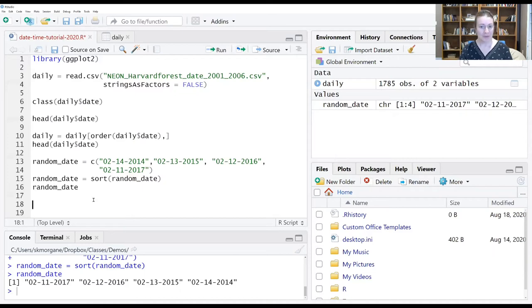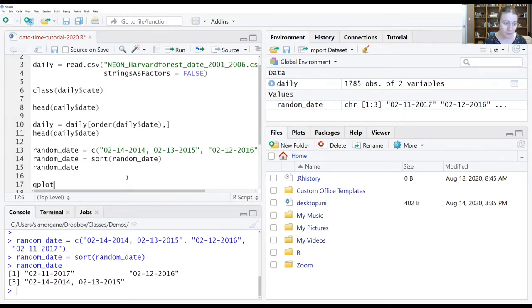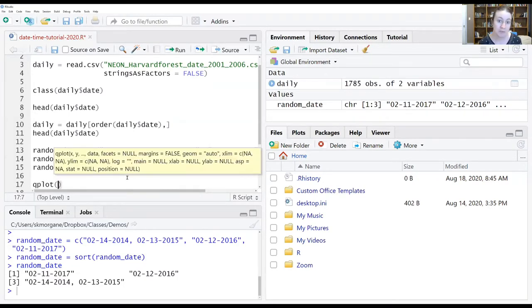To start to explore the problems that thinking our dates are characters can cause us, even if our dates are in the ISO format, let's plot up our data and see how R works with dates that are formatted as characters. We will use the qplot command, which is part of ggplot2. Our x-axis will be our date.